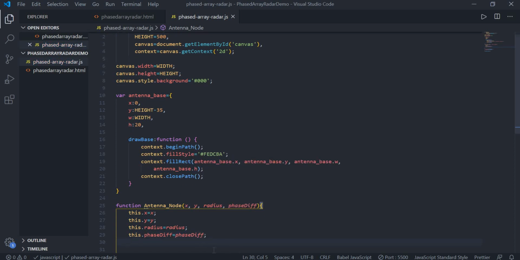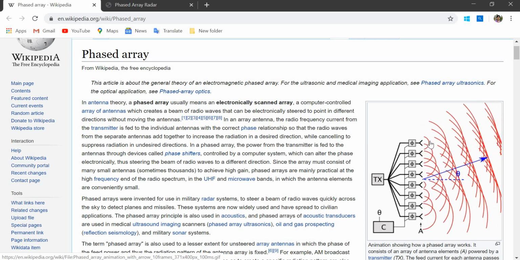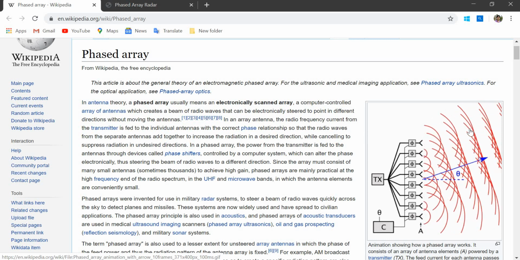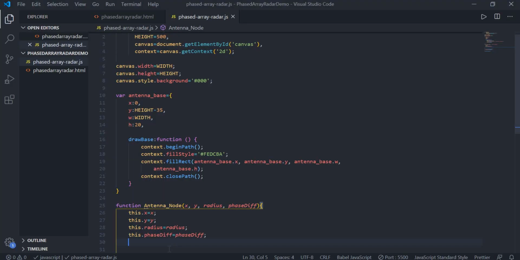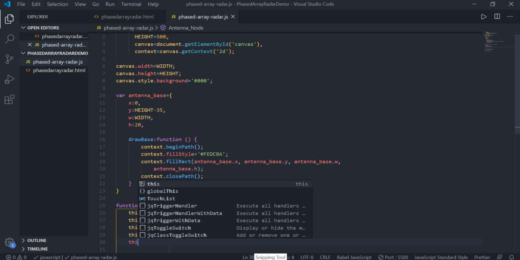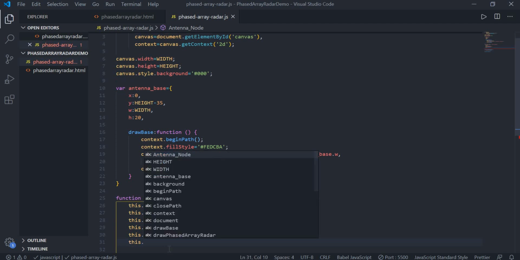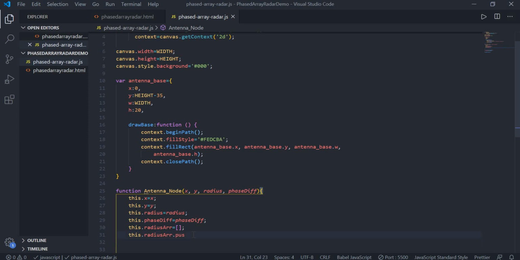And this will have one more property. When you see an individual antenna radiating the wave, it will have one wave, two waves, three waves. This is called the array of some radius, right? It is propagating, so we'll take that array. I'll call this dot radius array. Let's set this dot radius array and push; we'll add one value, say 12 pixels as of now.